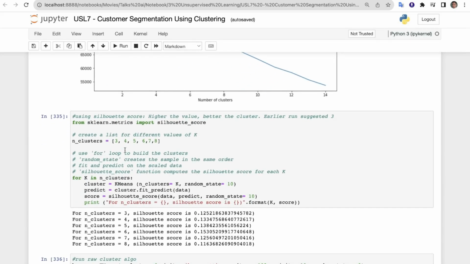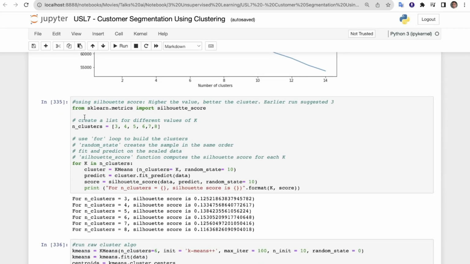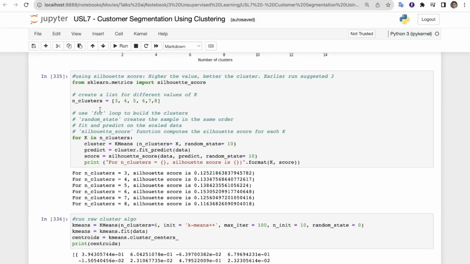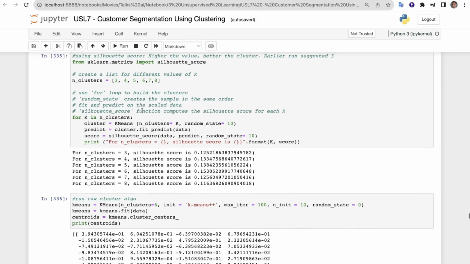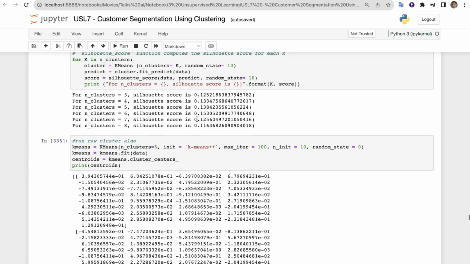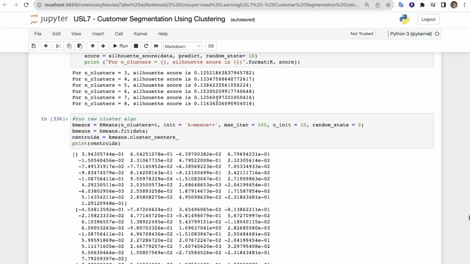Using silhouette score, the higher the value, the better the cluster. The earlier run suggested 3, right? Now from sklearn.metrics we are importing the silhouette score, passing n_clusters as 3, 4, 5, 6, 7. Now using a loop here to build the clusters, right? And random state creates the samples in the same order, okay? Fitting and predicting on the scaled data, then we get the silhouette score, and the function will compute the silhouette score for each k, right? So here you can see these are the k values, and this is the silhouette score.